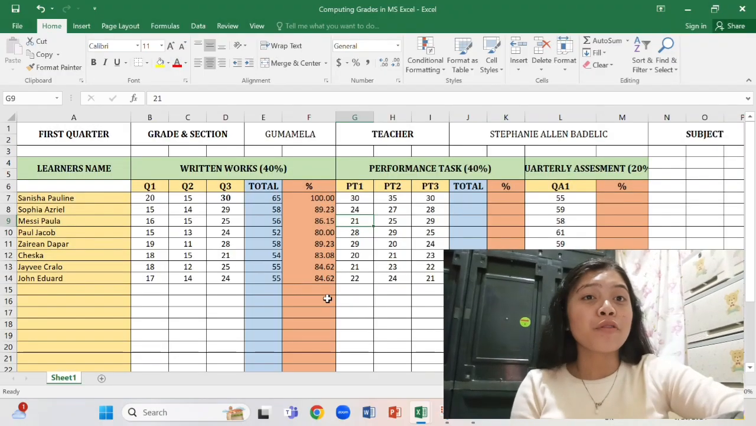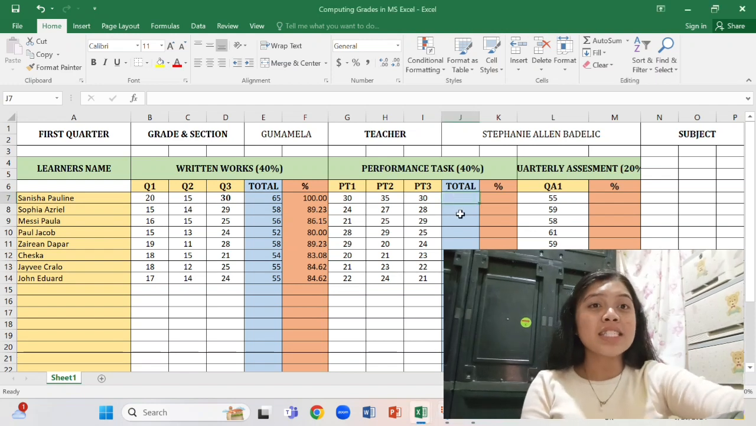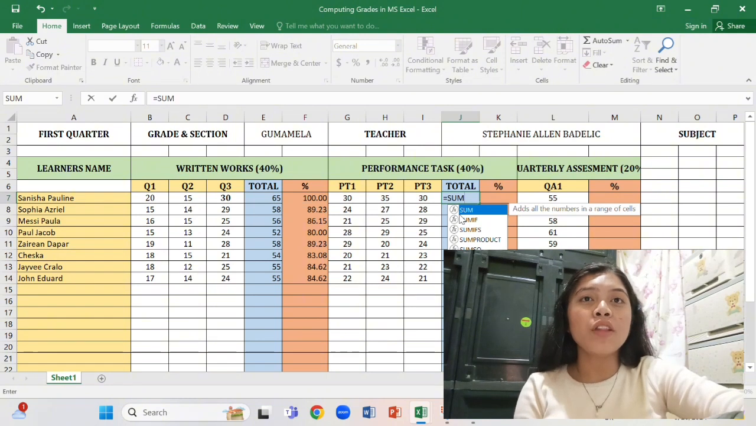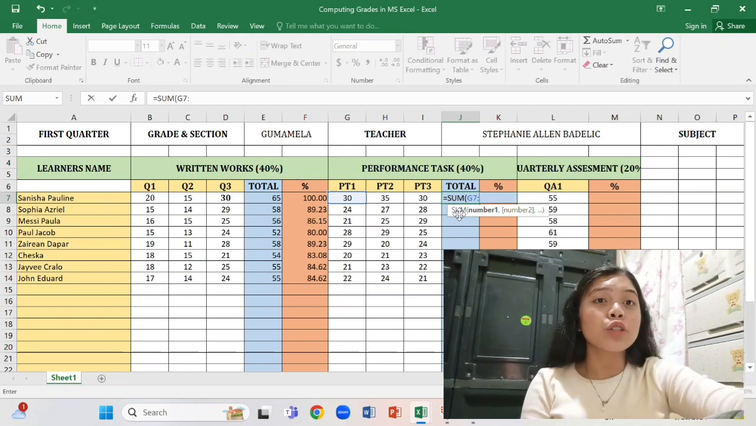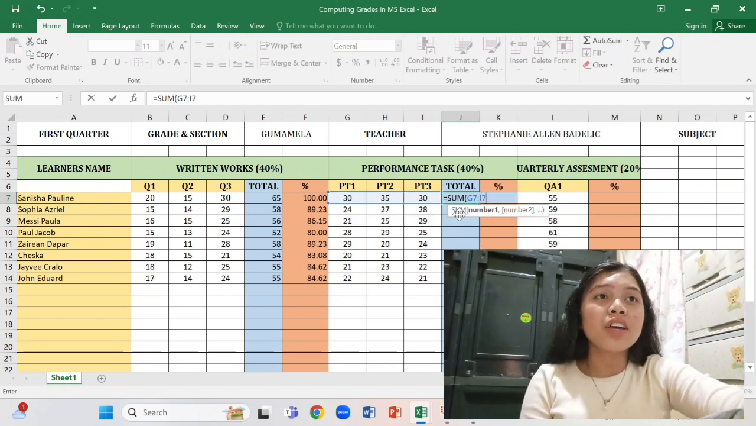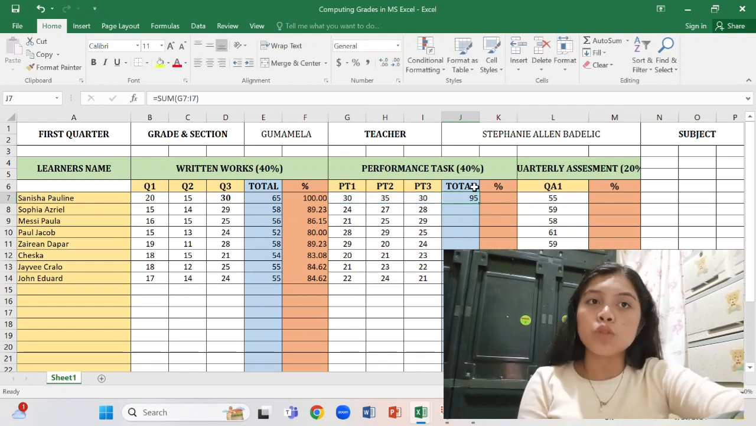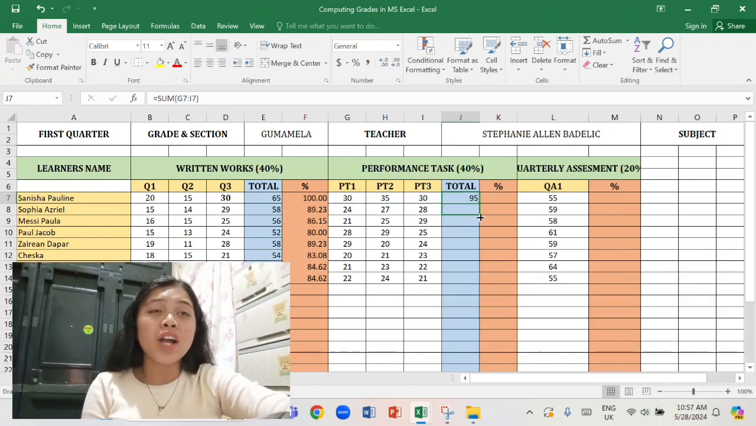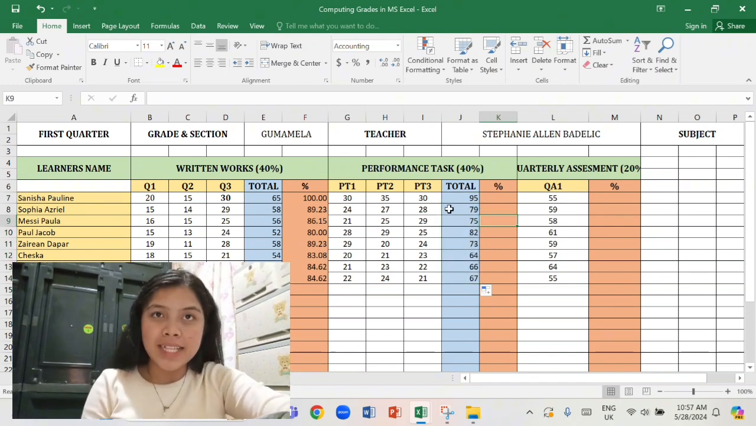Same thing to do with the performance task, 40%. For the formula, click the cell, then type equal sign, then SUM, open parenthesis, G7 colon I7. Now this is the total grade. G7 here is the score of 30 and I7 is the score of another 30. Click the cell, then drag it down. Now you can see the total scores of the students.